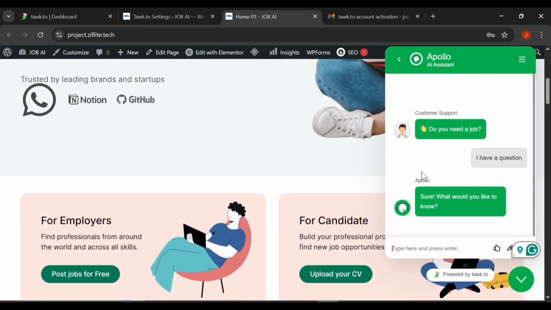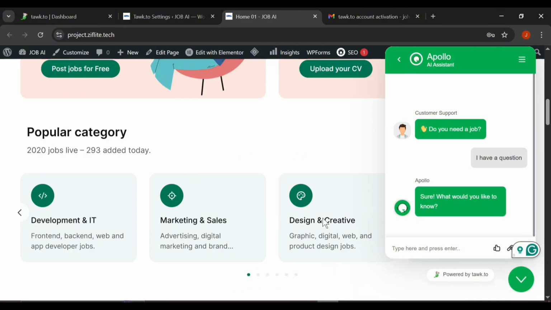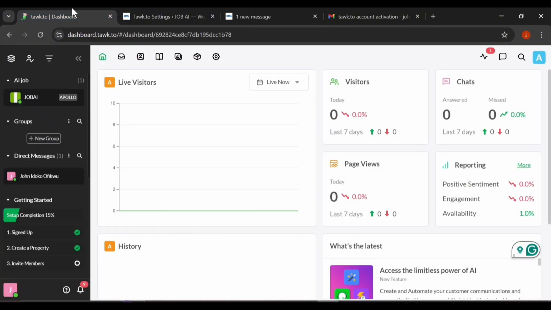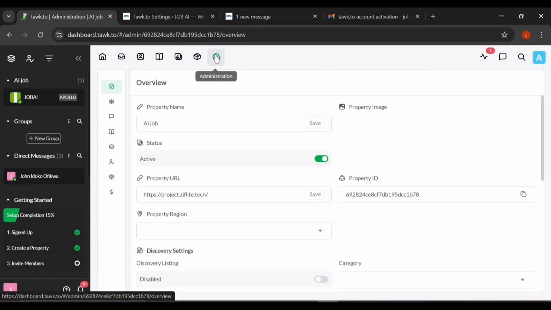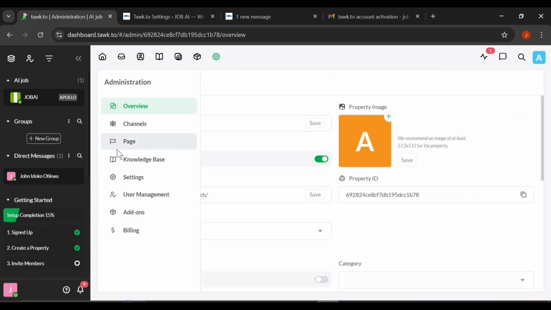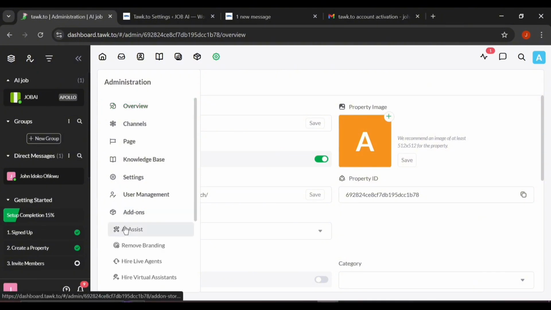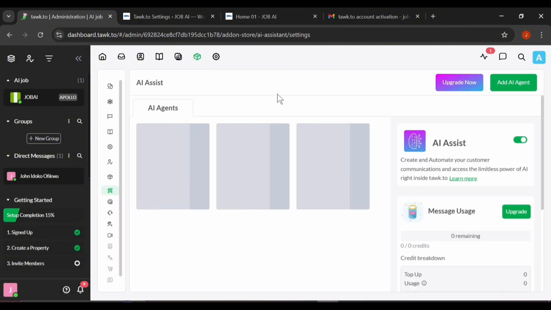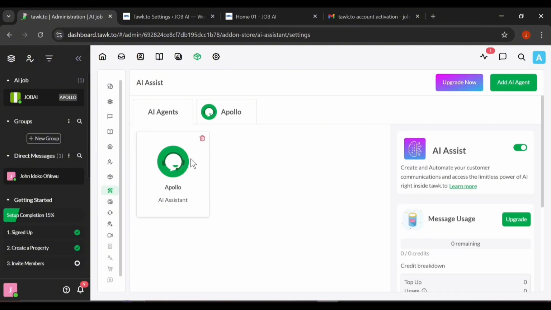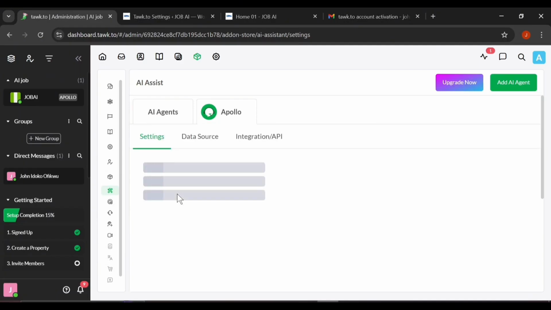Now the good thing is this AI has gone through all the website to get all the information. You could go back to your Talk To account, then go to your settings, and you could feed the AI more information and instructions. So we'll go to add-ons here, then AI assistant, then this is it. You can click on it here.